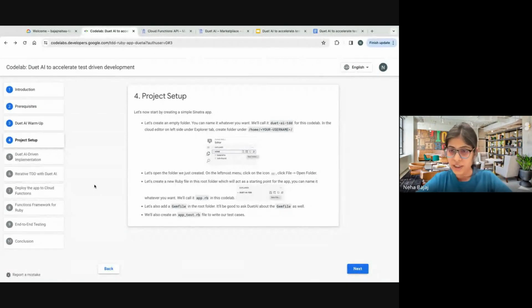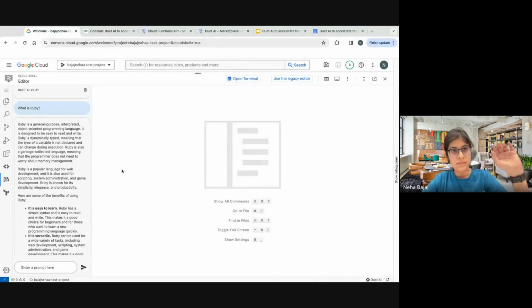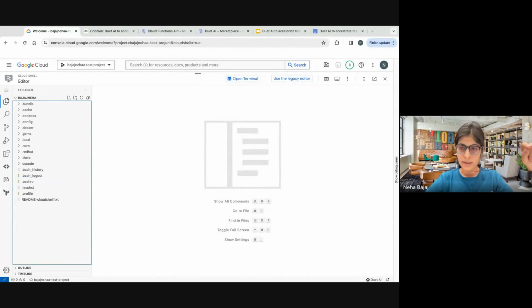So for our project, we'll just create some skeleton for now. Okay. So I want you to go back to your Google Cloud Console tab, and again in the left hand side menu, you will see the Explorer tab second from the top. Please click on that. You will see your username here and the bunch of files or directories that we have inside the username as of now.